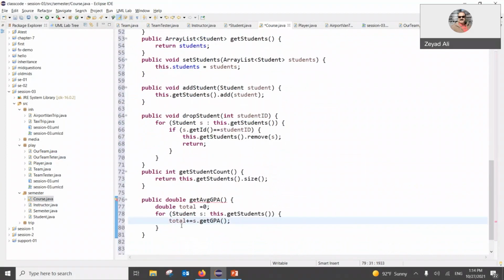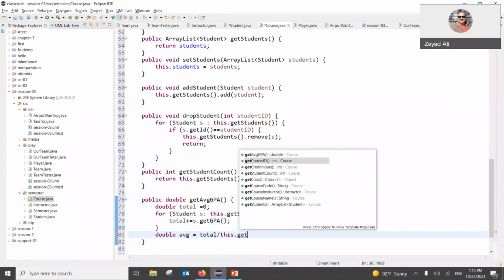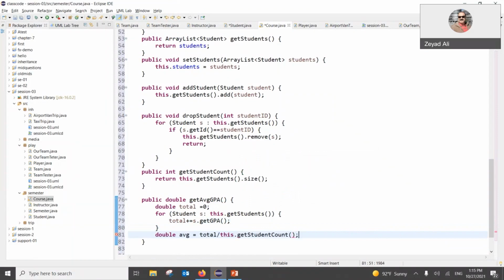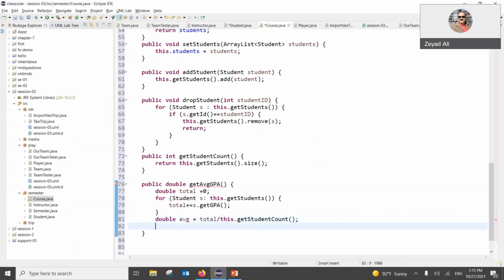Now, the average is going to be what here? Double AVG is equal to total divided by this dot get student count. Does that make sense? When you create a simple function like get student count, you will find many uses for it. If you don't have getStudentCount, you will write dot size everywhere, and that is not professional, right? Okay. So now I know how to get the GPA. Return AVG. So now I know how many students are in the class and what the current GPA is.